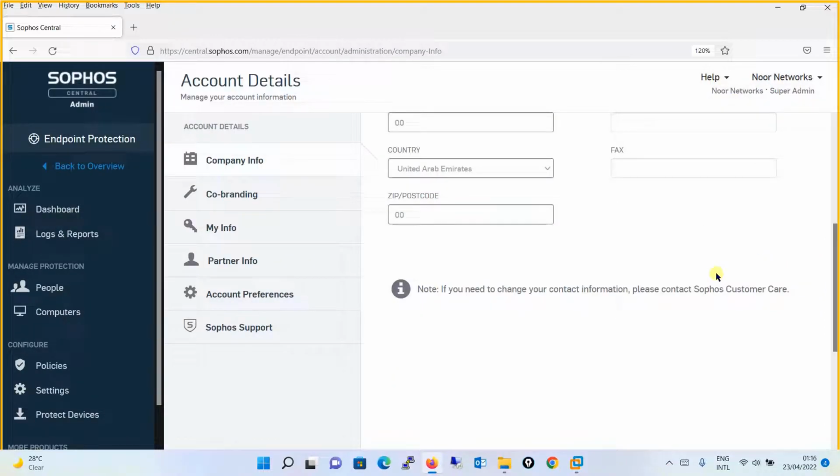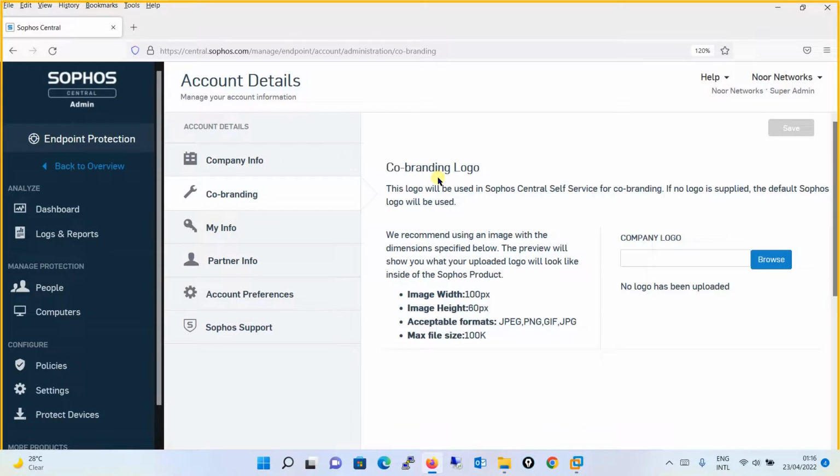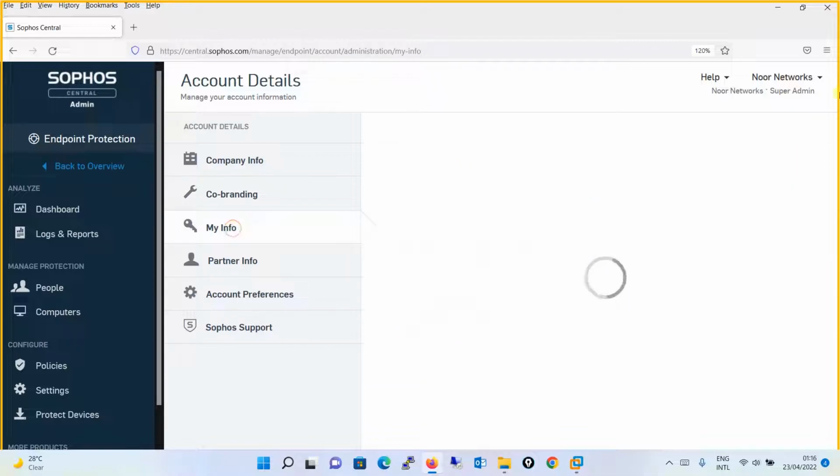Under account details, it gives you the name, your contact information, your email address, everything about your company. Then comes the co-branding. Over here you can define the logo as you wish. Sophos Central says that the image width and height should be 100 pixels and 60 pixels respectively. The acceptable formats are mentioned and the file size is shown over here. So you can create a company logo. You will browse for that logo from the local machine and simply save it so that your company logo is shown.